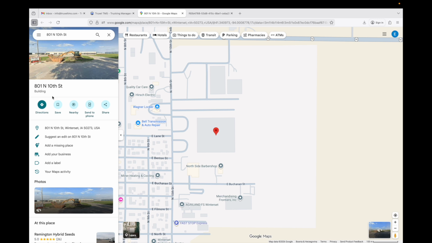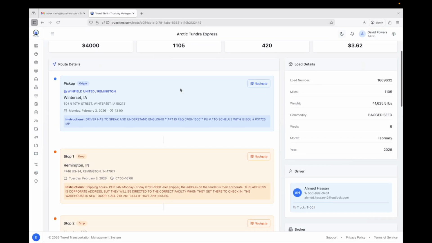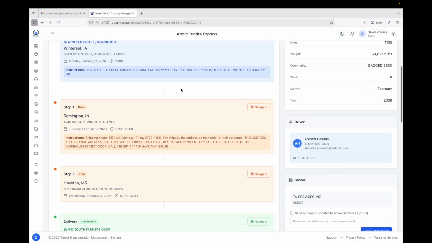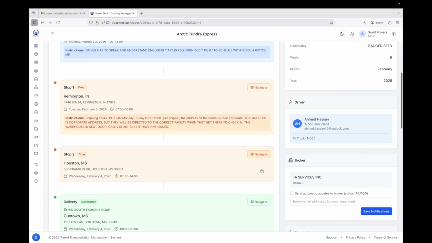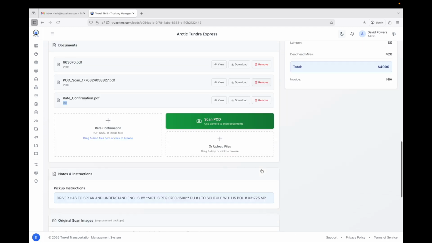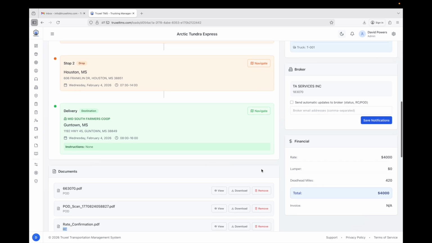As we can see, all load details are at the same place. We can also click Navigate, which is going to open Google Maps to the exact address from that stop. We are able to click Directions and automatically have directions on our phone or on a tablet or any other device your driver might be using to quickly navigate to the next stop.